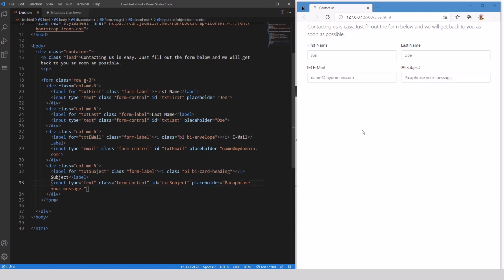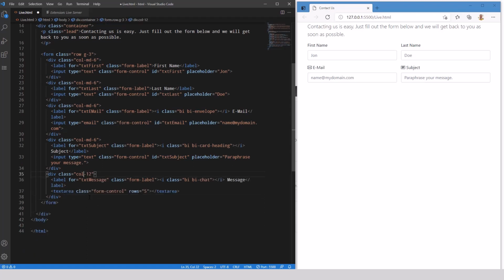I save first name, last name, email, subject. And now the final part, spreading 12 columns, because we want it to be spreading the whole screen, is going to be a text area. And again, copy, paste it here. And as we have 12 columns, it's going to be the full width on any size, so we do not need to specify MD or anything.